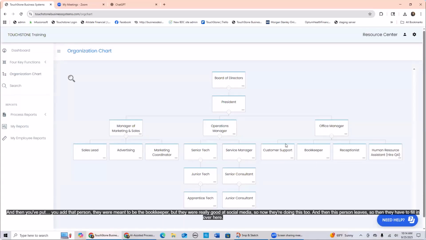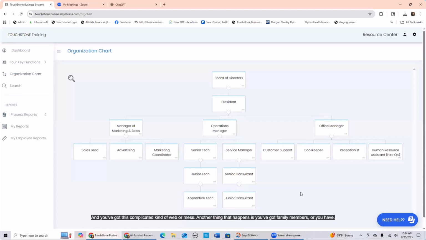And then this person leaves. So then they have to fill in over here. And you've got this complicated kind of web or mess. Another thing that happens is you've got family members, or you've taken over departments or you've taken over the business itself and you have old-time employees and they're really good at certain things and you can't mess with what they do. All that complication we call people dependency. It's a common term. It's a Michael Gerber term. That's where it originated from. So this people dependency messes with your organization structure and your organization strategy.